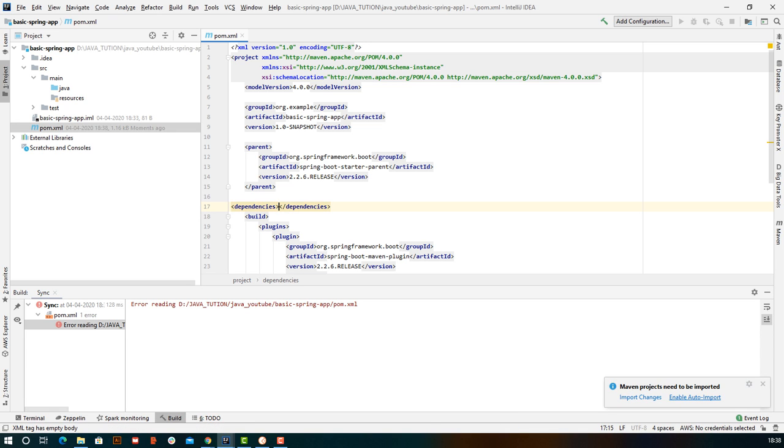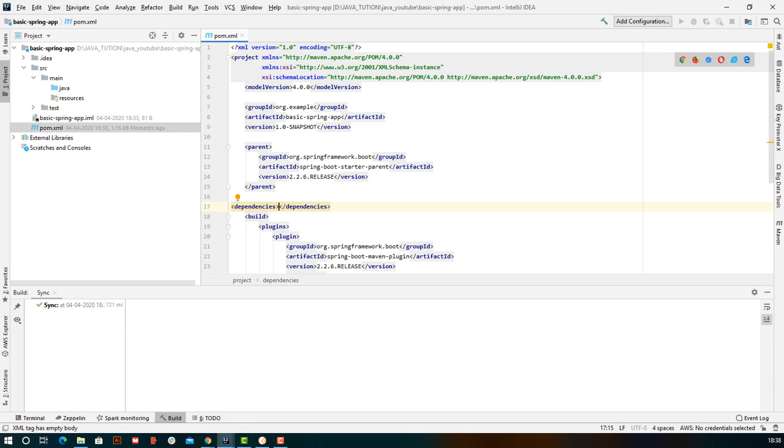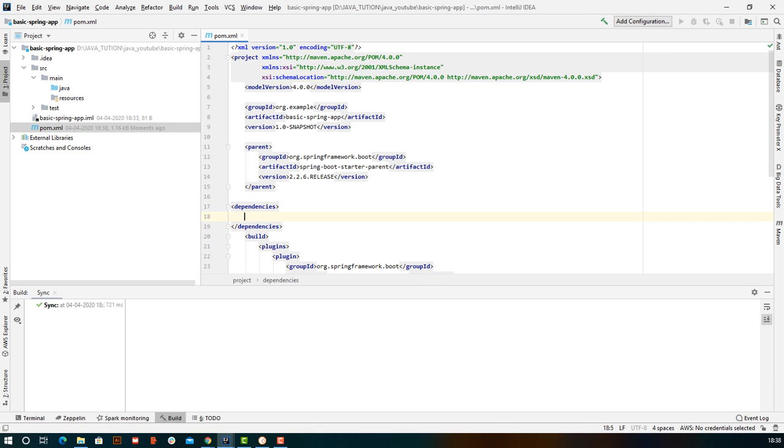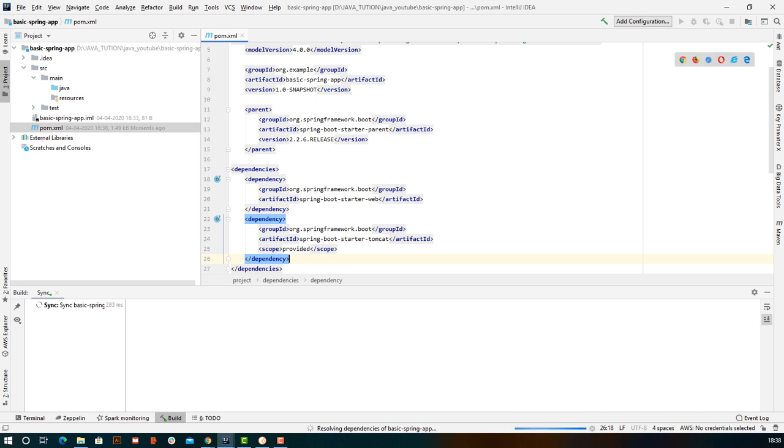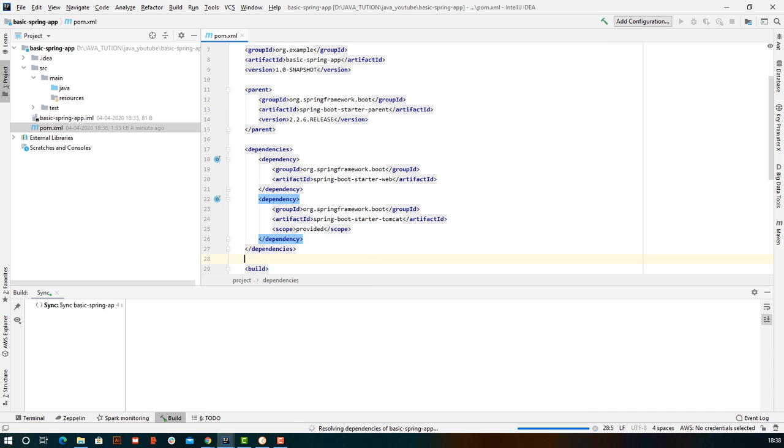Enable auto import. Okay, let's do that. And in the dependencies tag, we are going to add dependencies one by one, of whatever we need. So basically we need a server called Tomcat and a starter pack to create a simple REST controller. So those dependencies I'm adding here, and Control Alt L will align it. And yeah, that's it for our dependencies part.